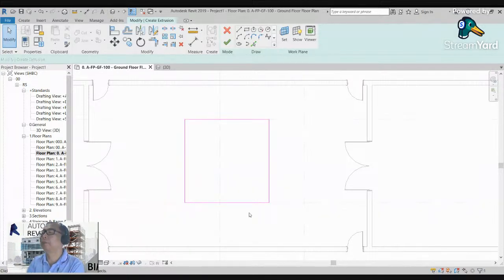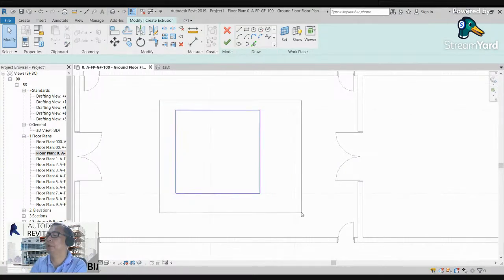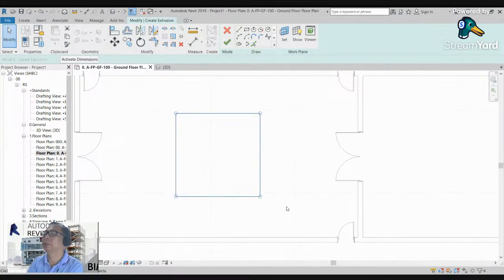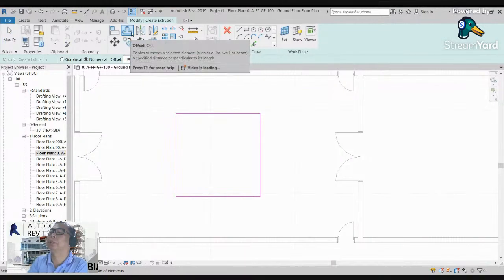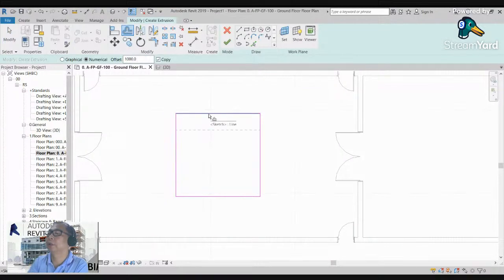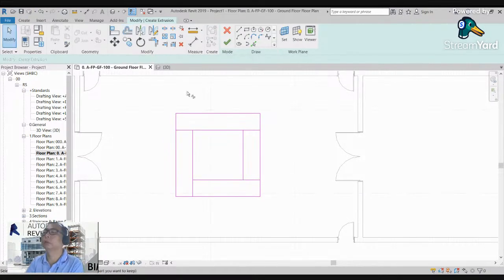So 5 meters, for example, only. You can adjust down, bring down, and then make it an offset. This is offset, this is offset. For example, 1 meter offset. Okay, 1 meter offset, and then just trim this, trim this.